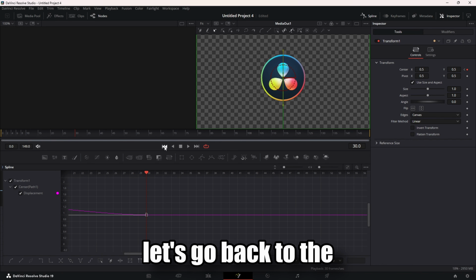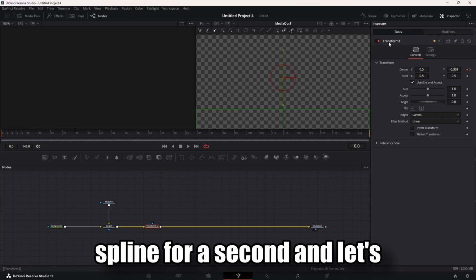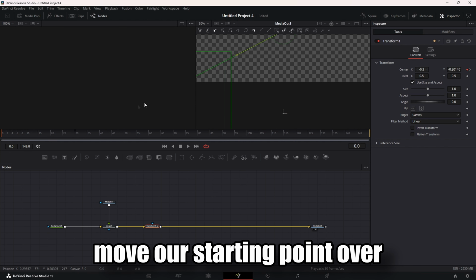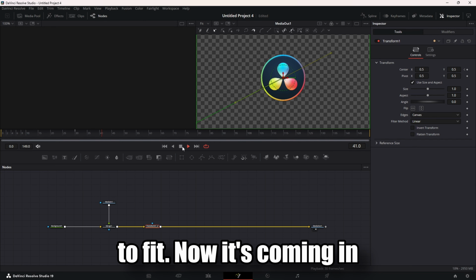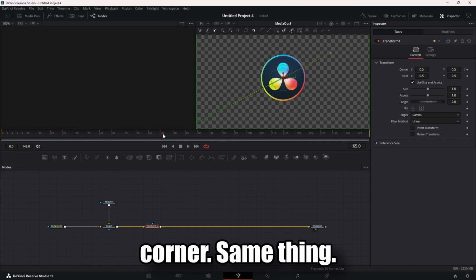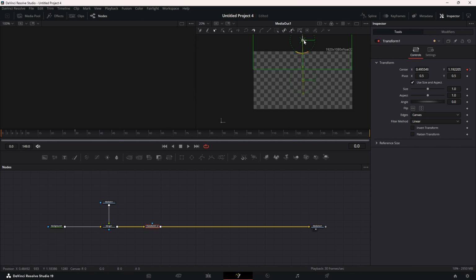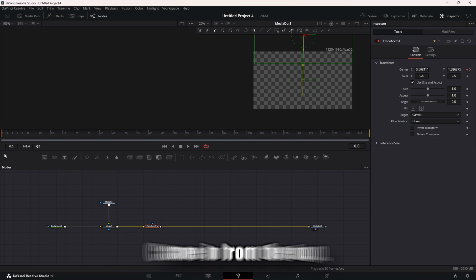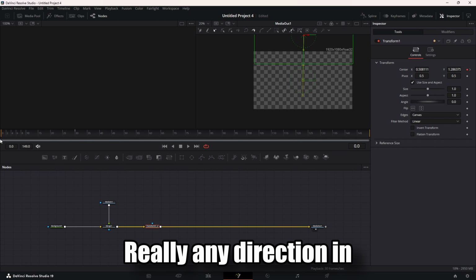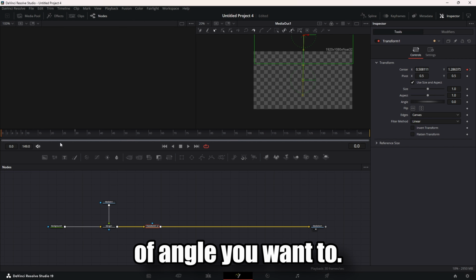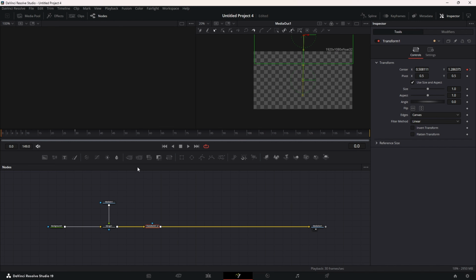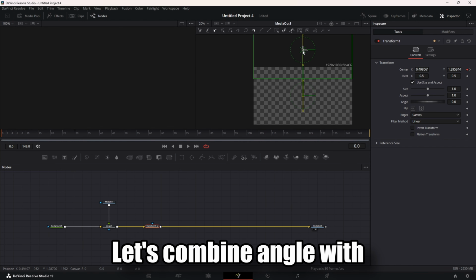All right, let's go back to the beginning. We'll spline for a second and let's move our starting point over here. All right, let's go back and zoom to fit. Now it's coming in from the bottom corner. Same thing. Come in from the top. Really any direction, any degree of angle in between, you want. Let's combine angle with size.